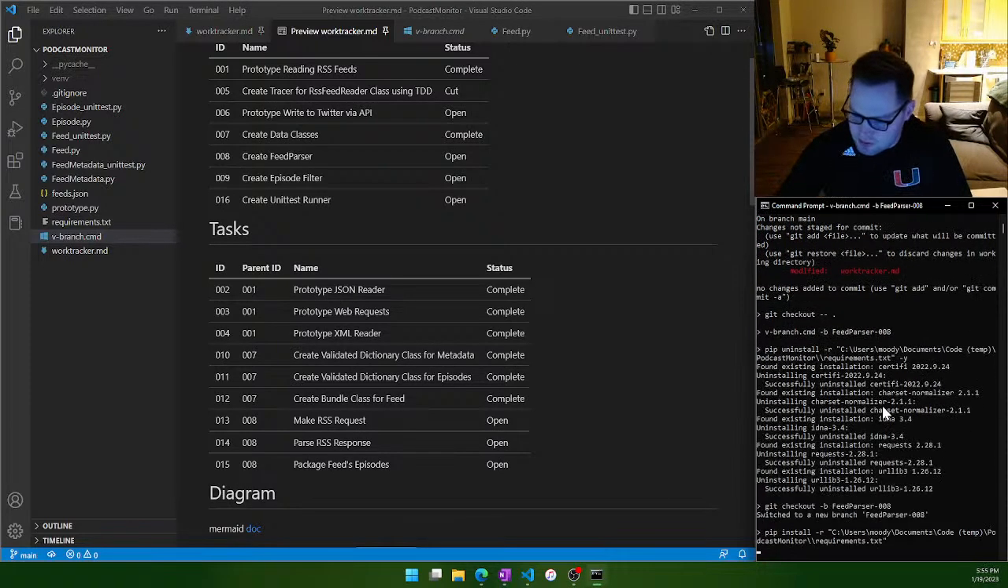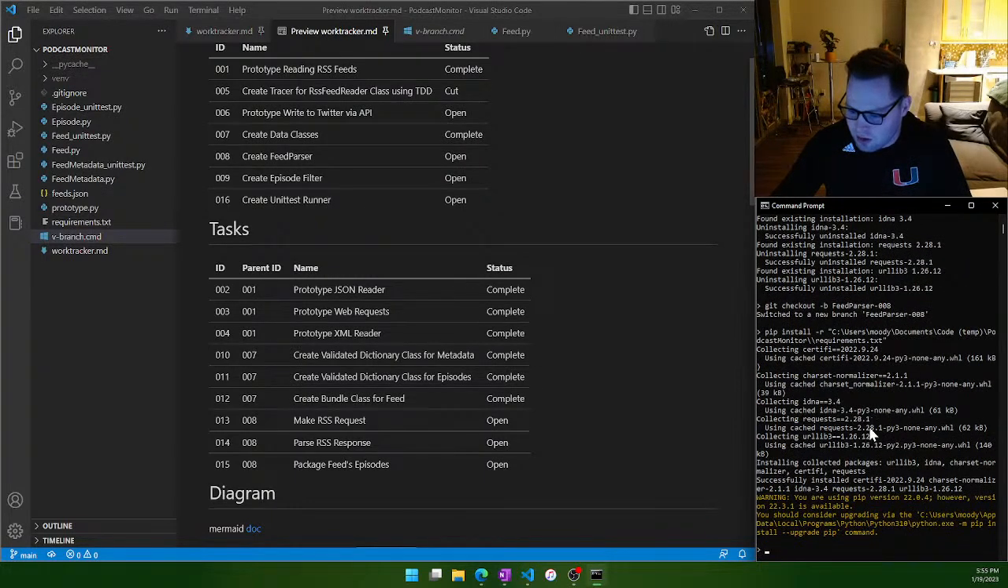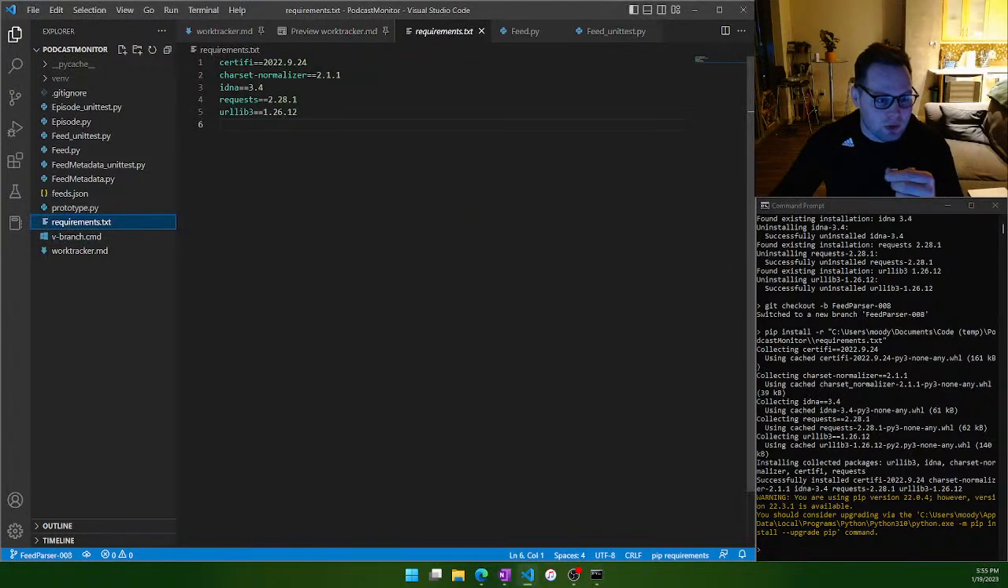Let's see what happens. It uninstalls everything and then reinstalls everything exactly the same, because there's no change, right? Just as a quick reminder, if we had a different branch and we started installing other things that we needed from the requirements here, like if we needed something new here. In this case, we already had these because we did it in prototyping.